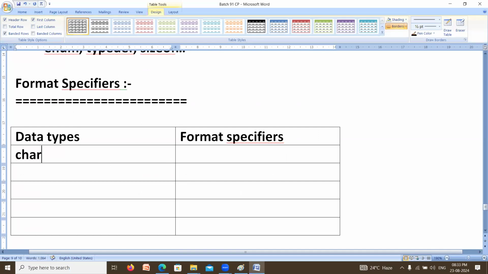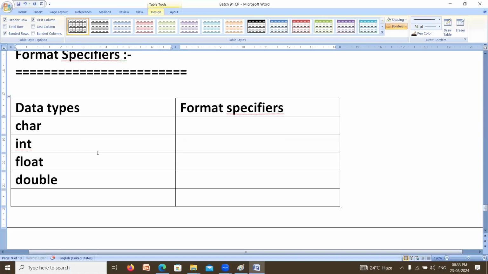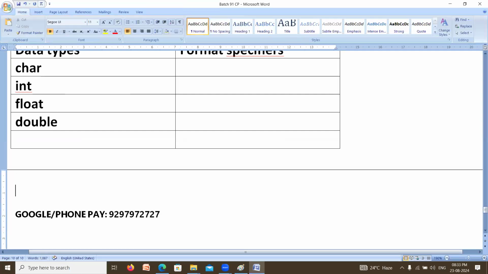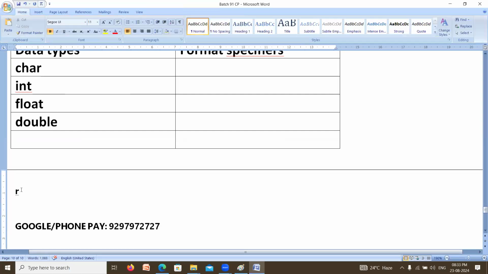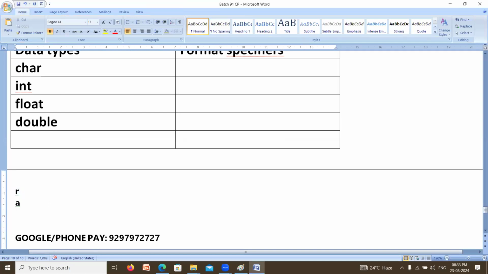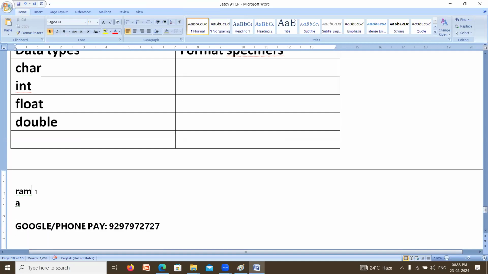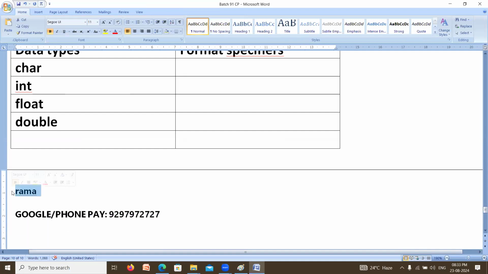We have character data type, am I right? Next, integer data type. Next, float data type. Next, double data type. My dear friends, what is this R? It is a character. A, character. M, character. A, character. When you combine all these, then it becomes a group of characters. That is nothing but string. Am I right? String.